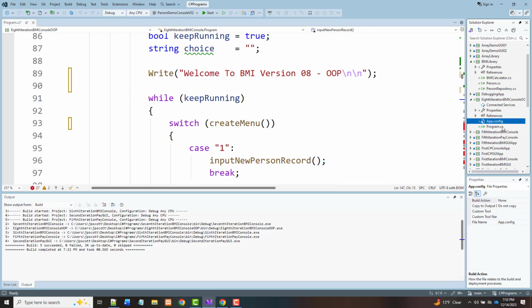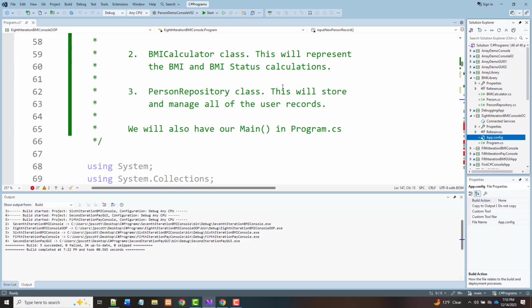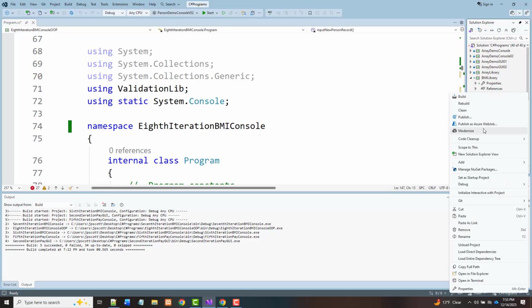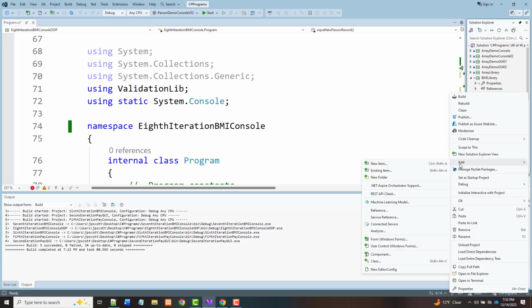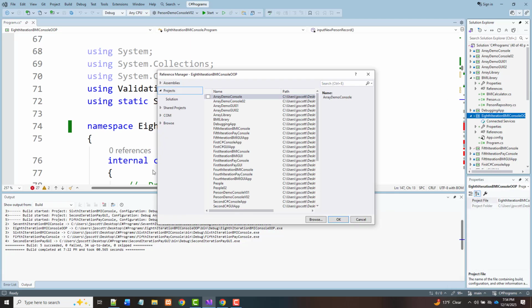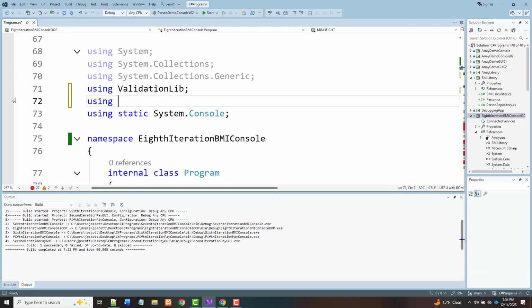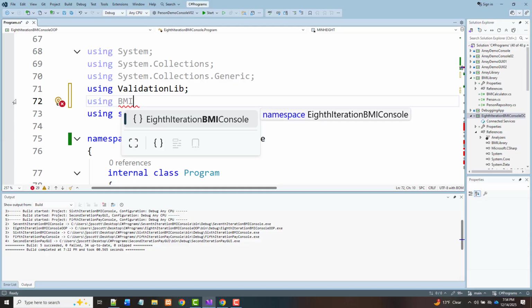All right, but what I do have to do is in this project right here, you'll see at the top, I have using validation lib, which is fine. We're still going to use that, but I also want to go in here and add a reference, and I want to add the reference to the BMI library. All right, and I guess I could have called it BMI lib, but that's okay. Let's see if we can get this to work now. No, of course not.